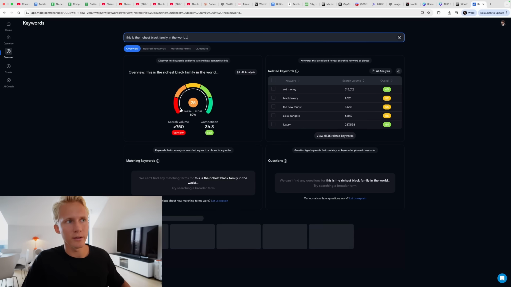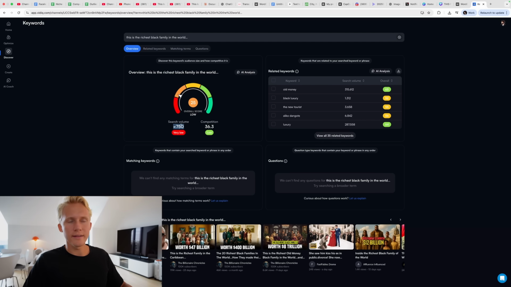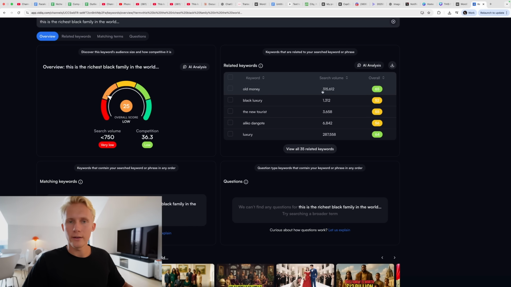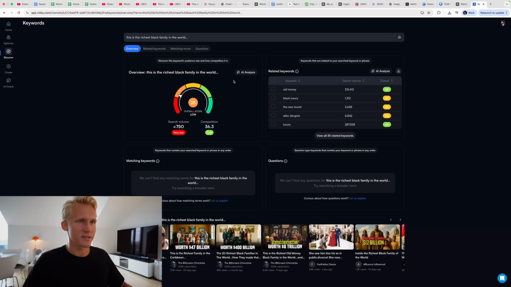This is the richest black family in the world. You see that it has a very low search volume, but we want to figure out what the main keywords are. So old money here, you can see we immediately got recommended a related keyword. Old money has 315,000 searches. Black luxury. Luxury also has a lot of searches. So we can start going into these routes like richest family.